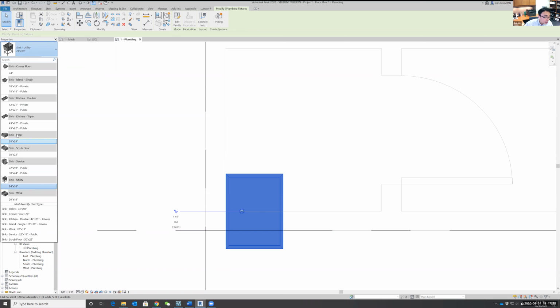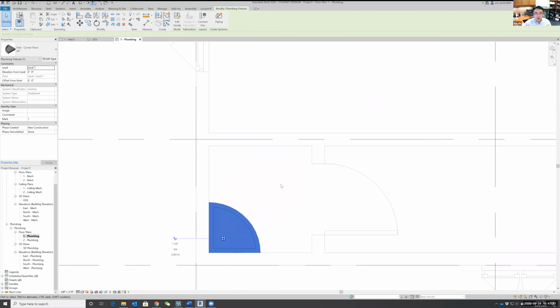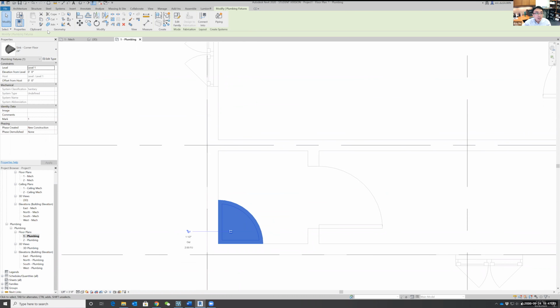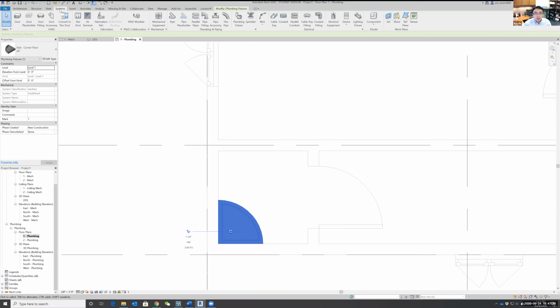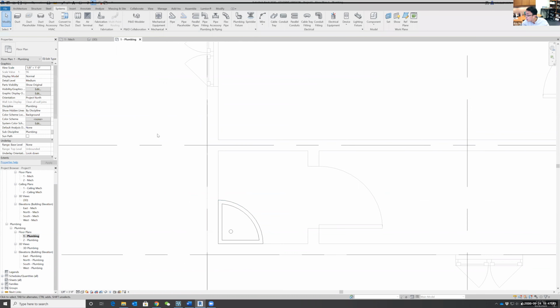So I'm just going to switch it to the corner one. All right, so we have a sink. Let's say we also need a toilet, okay? So let's go to system and go to plumbing fixture. Here. Here's the toilet. So system.